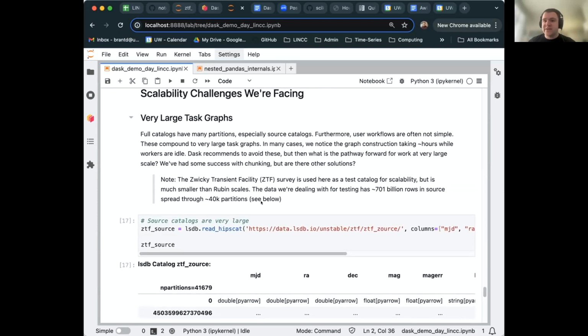Furthermore, the workflows that scientists are applying to this data are not always simple. Sometimes they can be messy, more involved. And so you can get very large task graphs that result from this. We've read Dask best practices, and they say generally you want to avoid this. But really, how do you avoid this? We've had some success with chunking type approaches, but is there anything else that we can be doing? And the particular failure mode is that the graph construction can take a long time, on the order of hours in some cases, where workers are idling, or in some cases, maybe the actual graph never finishes constructing, right?